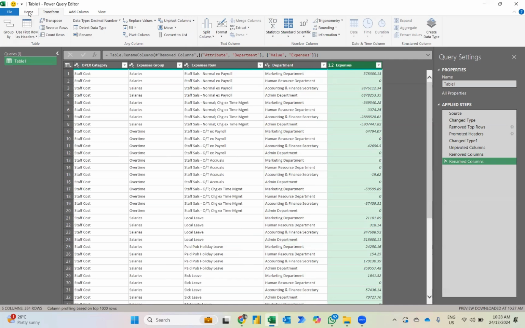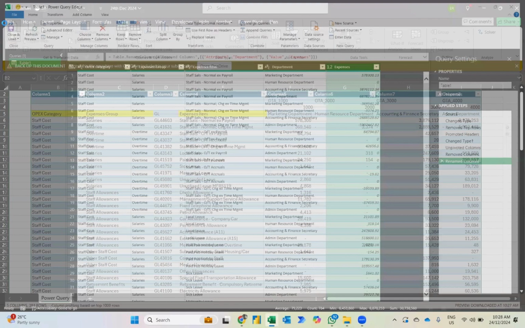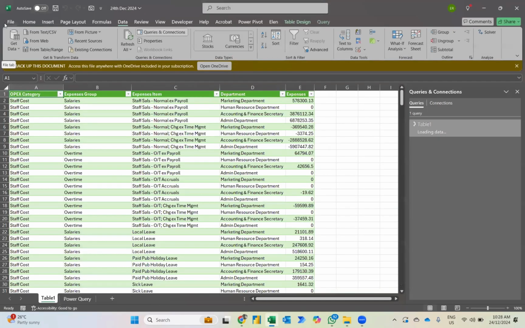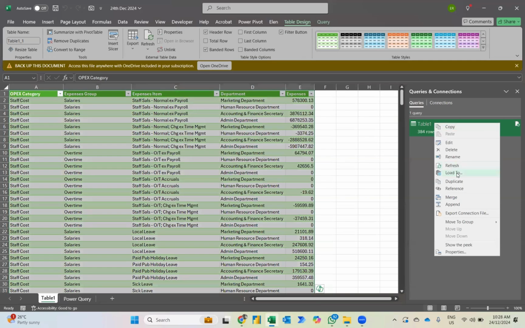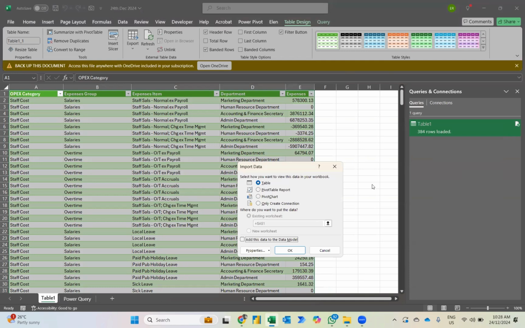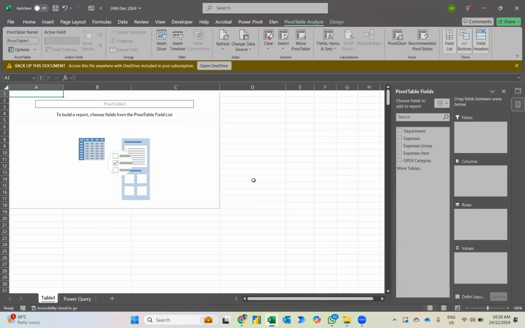So we can go to Home and click on Close and Load. When you press Close and Load, it will load as a table in a new sheet. The interesting thing is, it can not only load as a table, you can also load as a pivot table. Meaning you can press here, right click, and go to Load To. Once you press Load To, you can choose PivotTable Report. Click on PivotTable Report and press OK and OK. Just like that, we have already transformed the loading.